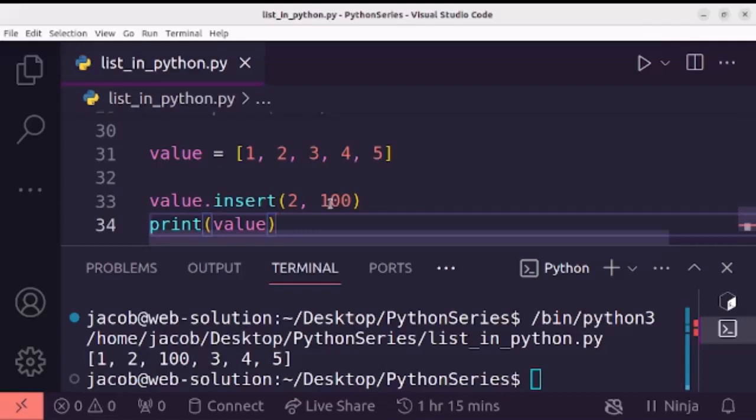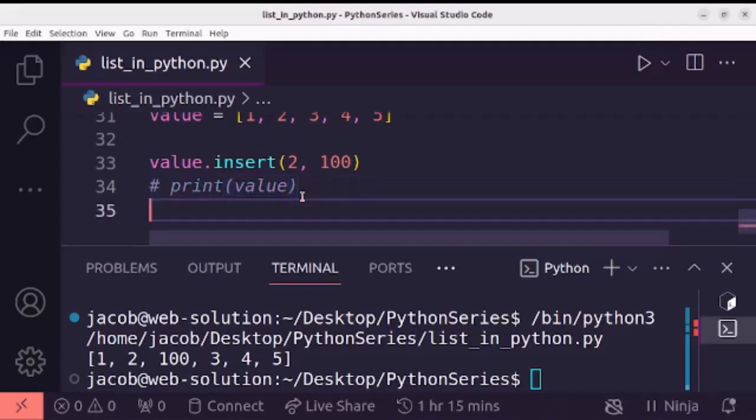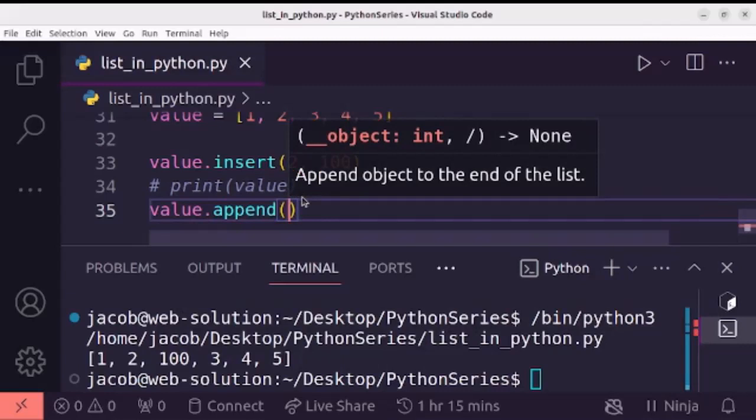Then we can also use the append method. By using the append method, we can add an item to our list. So we can use value dot append. The append method allows us to add to the end of the list. In a situation where you don't want to specify an index where you want to bring a new value into the list, you can use the append method. Whatever argument you provide in the append method will be added to the end of the list. So here I will say 120.